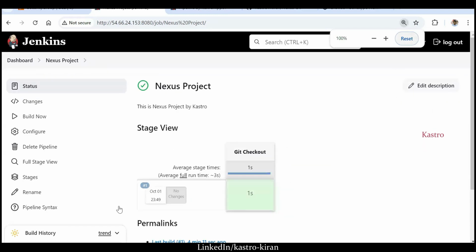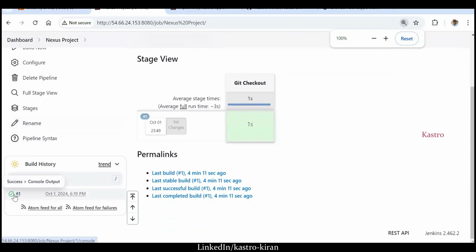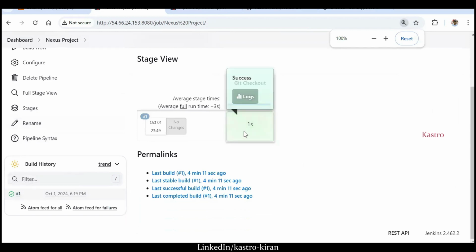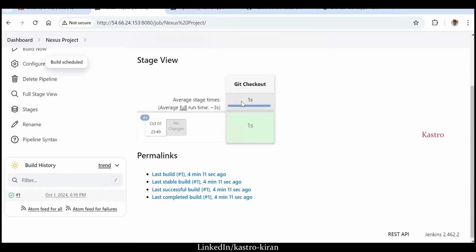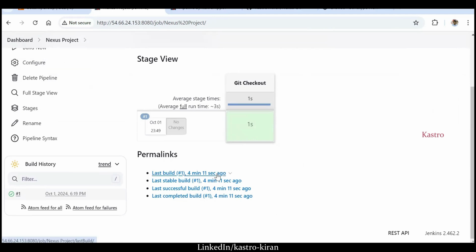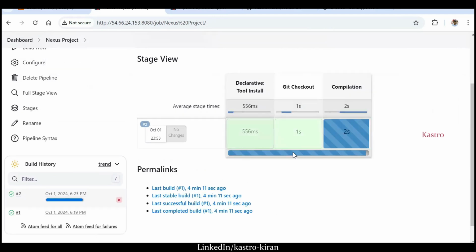not. Currently, how many builds do we have? Only one build. What is the first build? It's about git checkout. So that stage is a success. Now let me click on build now once again, and let's verify whether the second build will be successful or not. If it is successful, that's fine. If it is not successful, we should know what the reason is.